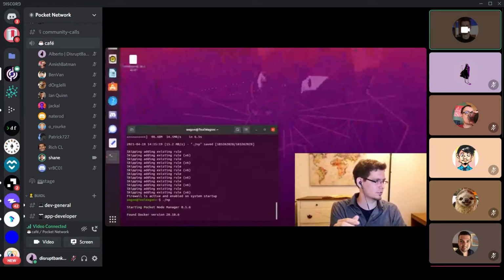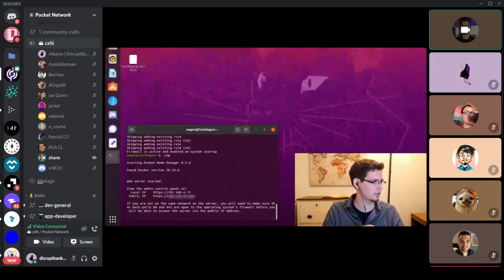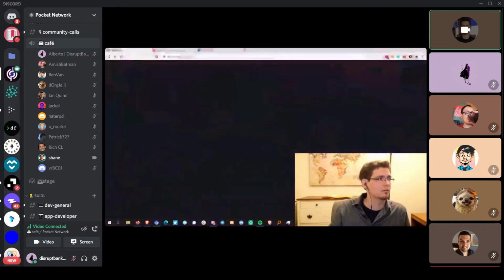So you can see it says starting Pocket Node Manager, and then it said found Docker. And so right now it's just launching. You sometimes need to give it a few moments. Oh, okay, there you go. It says web server started, and then it says view the admin control panel and gives you a local IP address and a public IP address. We can now go to our public IP address.